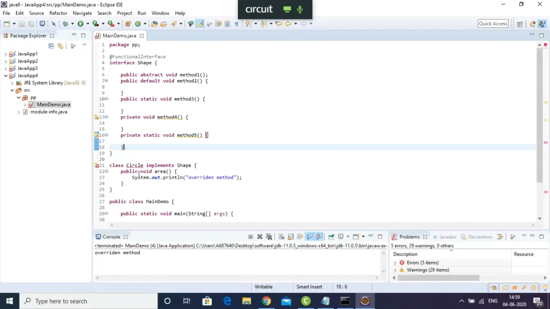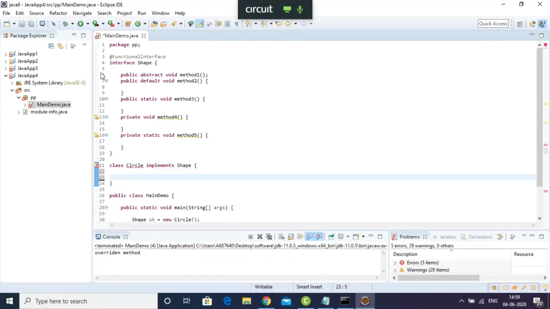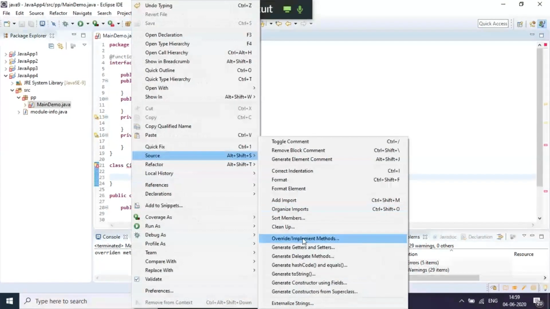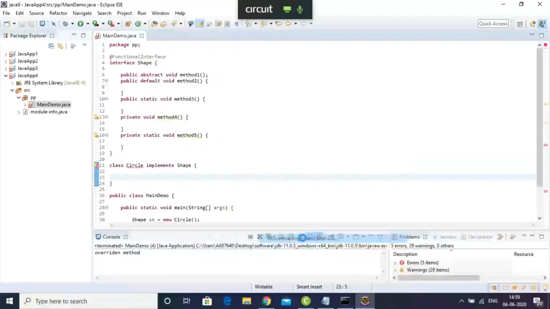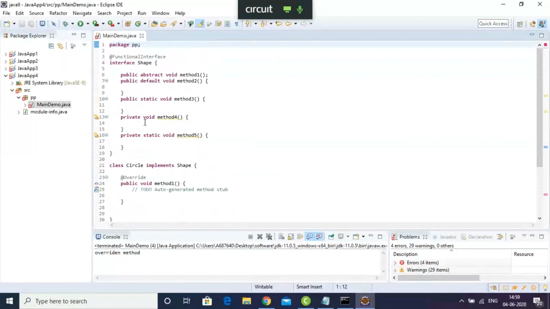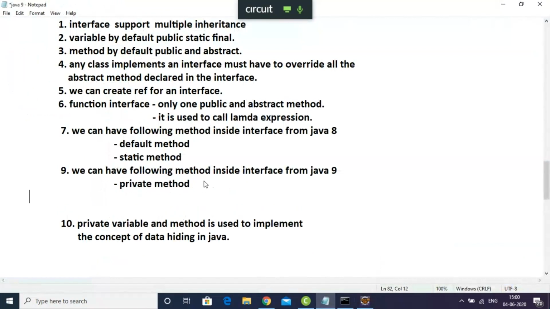Yes, already we know the properties of interface. What are the properties of interface? Save it. Any class must override all the abstract methods. Right click, source, override. Just see here there is no error. So that means, from Java 9, I can put private method and private static method inside an interface. That is the first point we talked about. So we can have the following methods inside an interface from Java 9: one is private method, and another is called private static method.